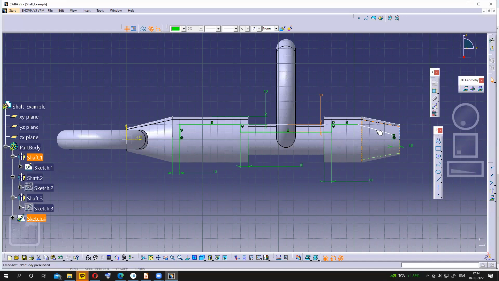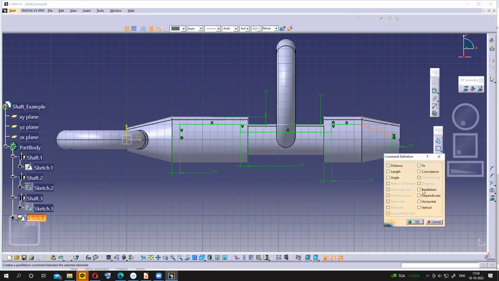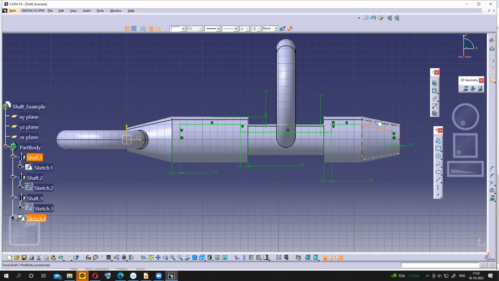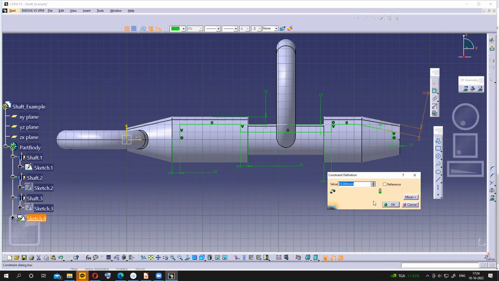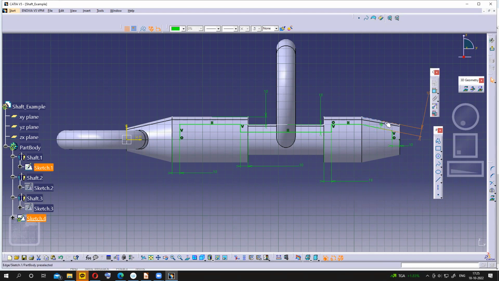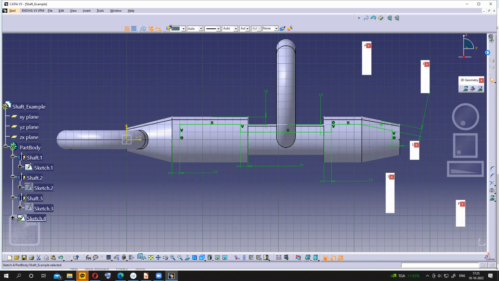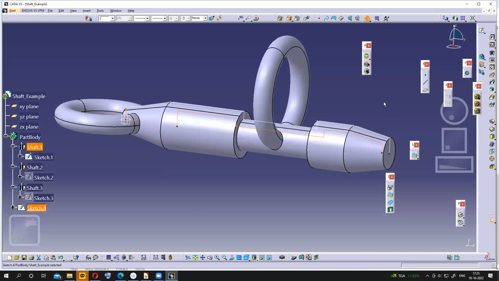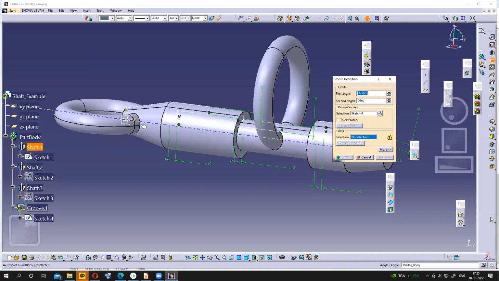Both are parallel, this one and this one, and the gap is 10. Use the parallelism constraint, and the gap also 10. You should make the parallelism constraint first. Now we are done with the sketch. So we have to remove the material. What do we use? We use groove. What is the axis?